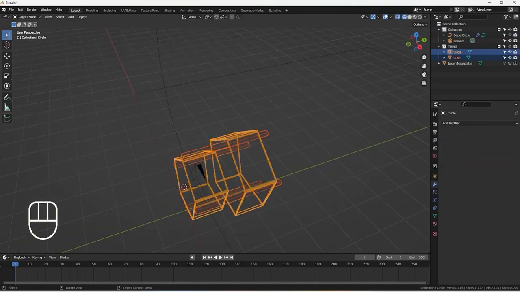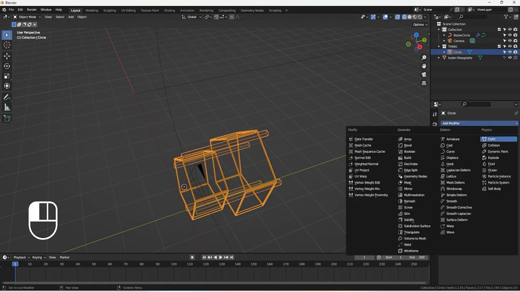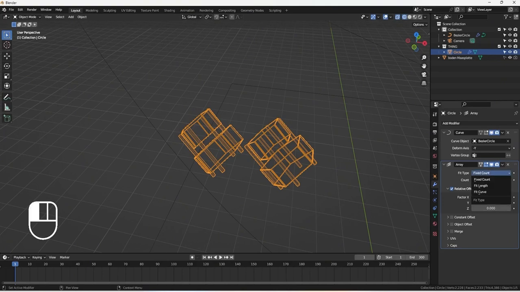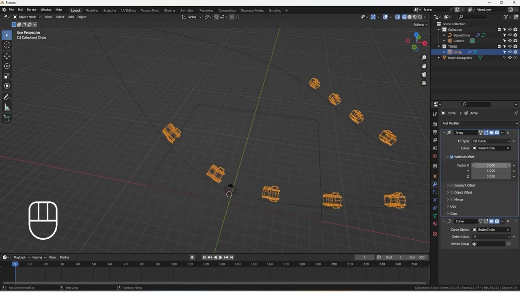Let's join these elements into a single object. We'll add an array modifier and a curve modifier to it. Increase the count until the loop is completely filled. Fine-tuning the fit is always a bit tricky. Since I made the curves too sharp, I'm going to round them out a little more.